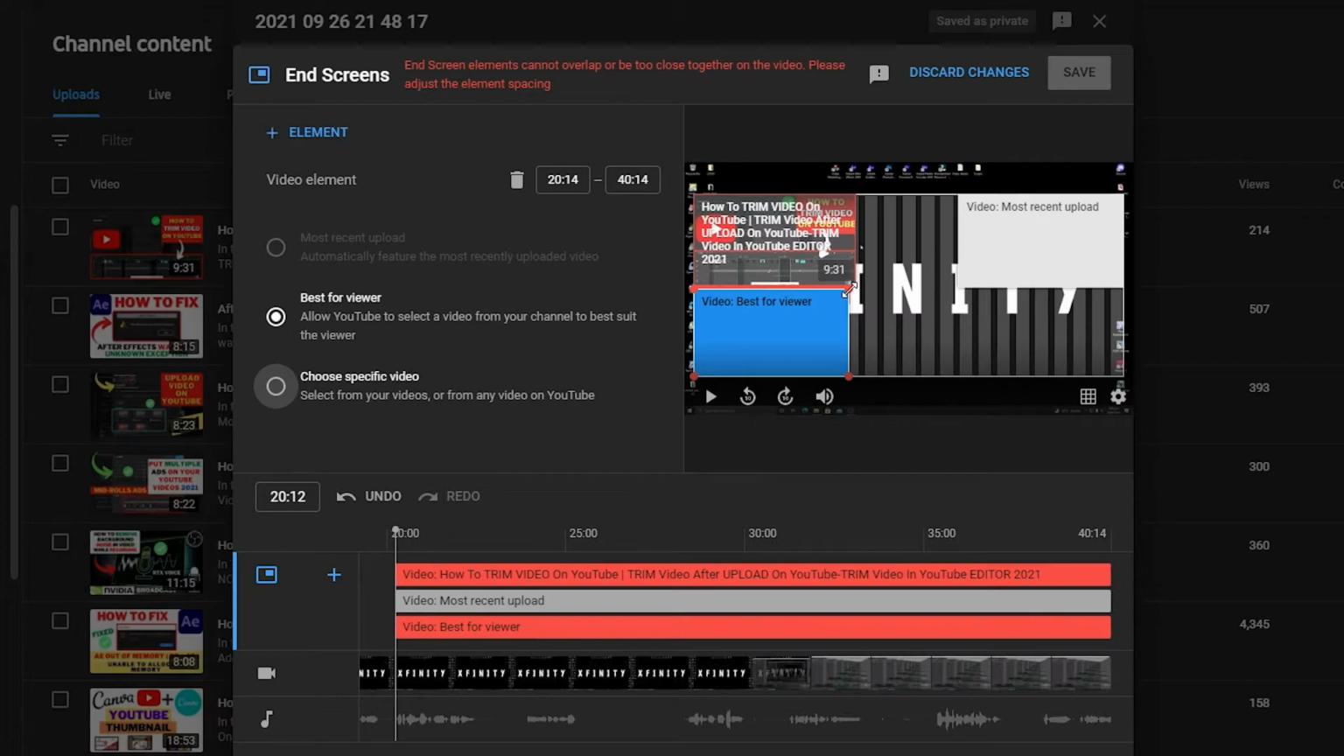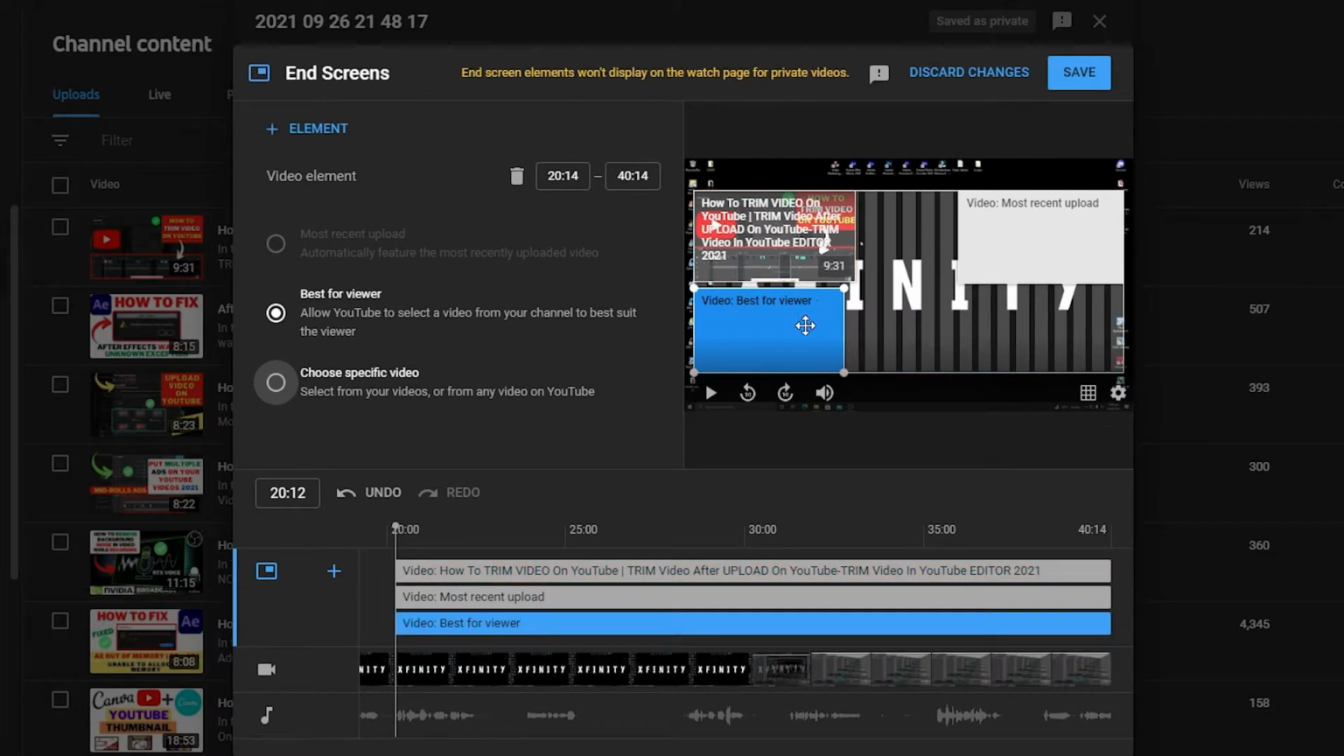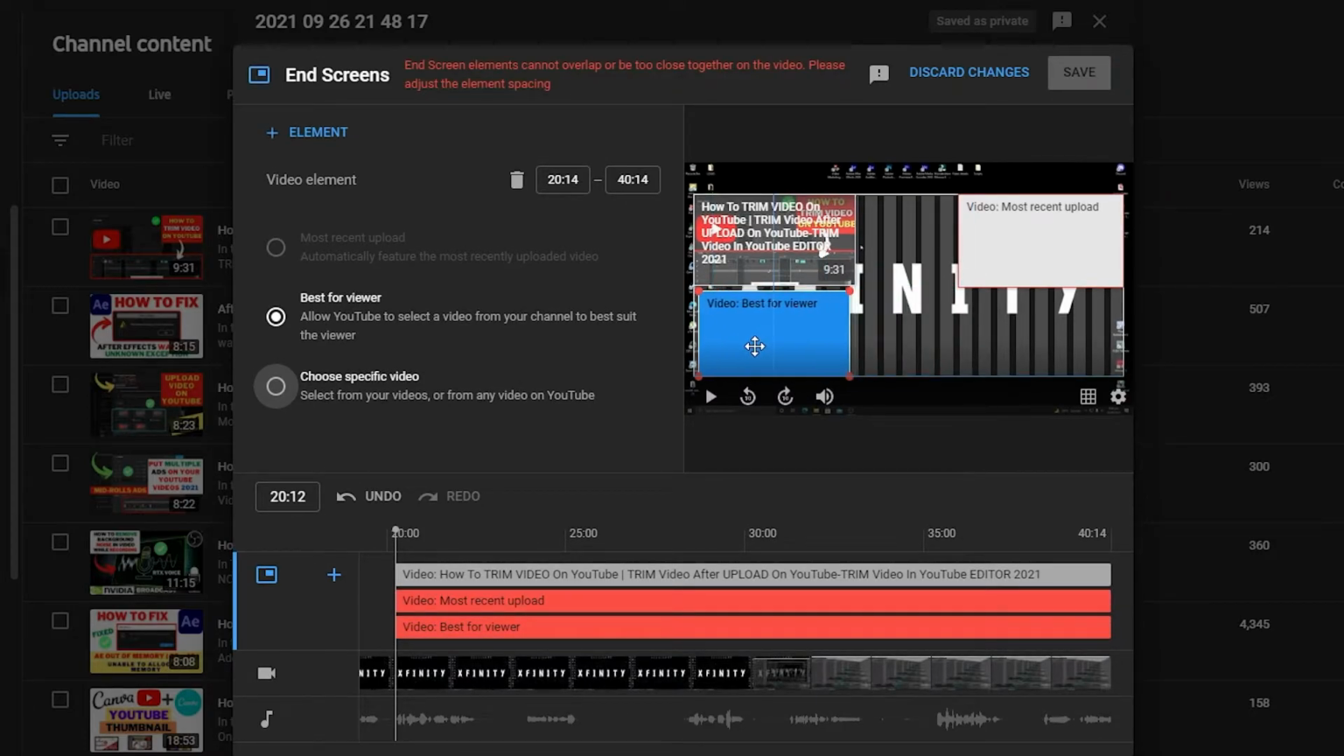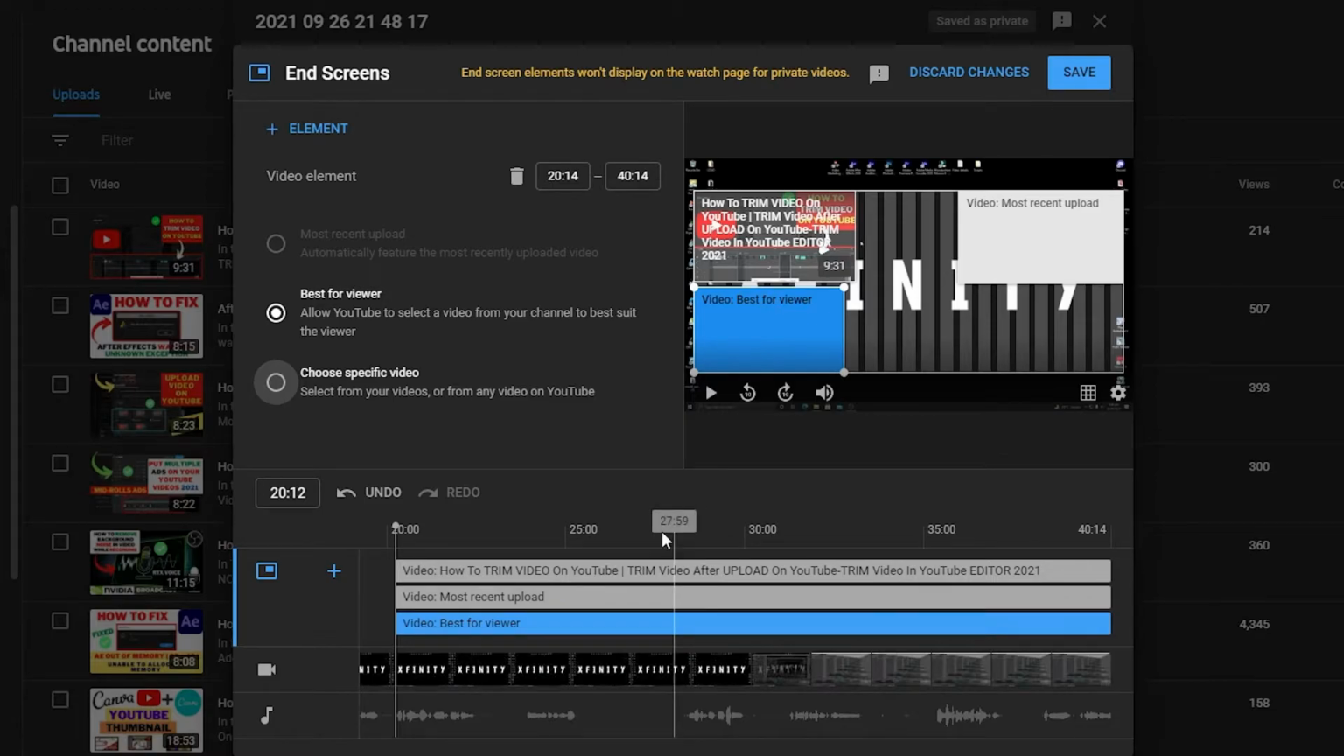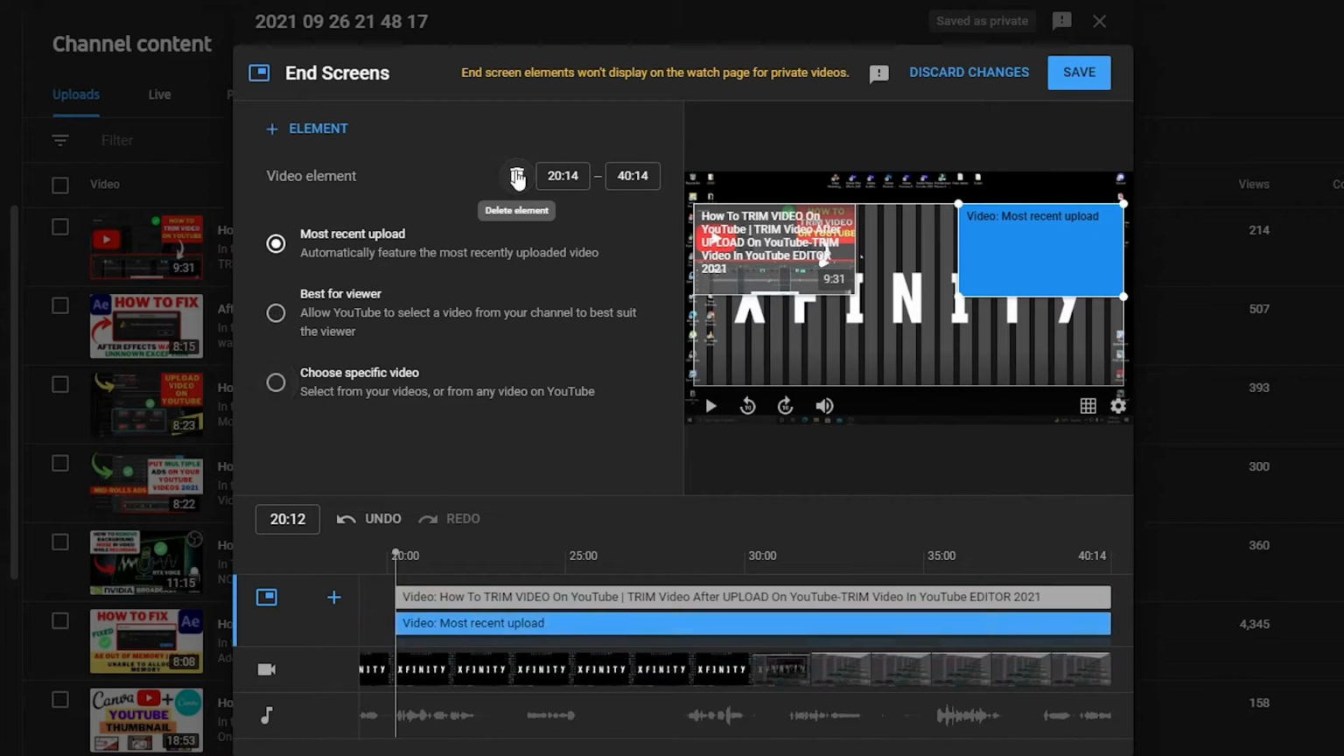As you can see, if you overlap these two video elements, it will give you a red sign or an error. Now if you accidentally use the video element here and you want to remove it, just select the specific video element and click on this delete element. It will be automatically deleted. All right, so this was for the video.